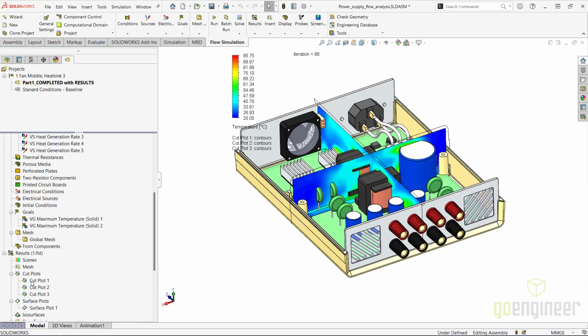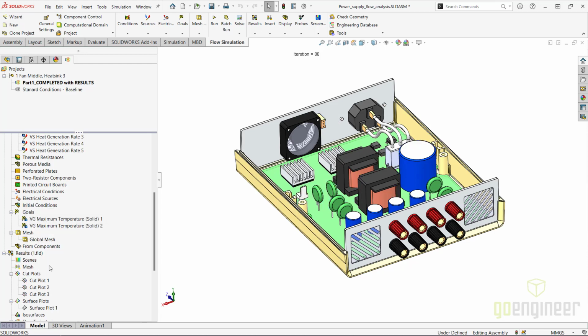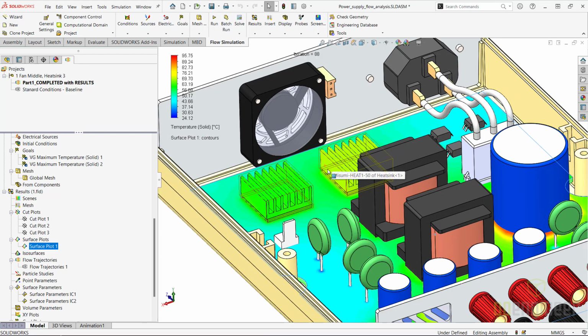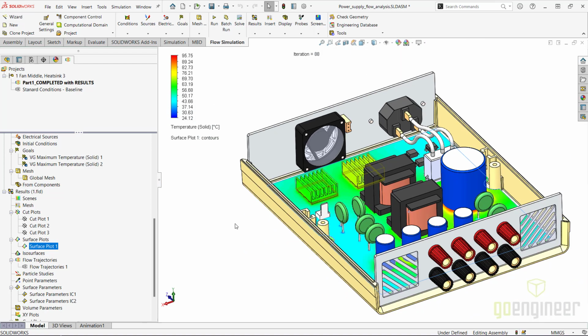I can go in and add additional types of plots. Let me hide these plots here for a moment, and let's show a surface plot. With a surface plot, I can color code all surfaces of interest. For example, here I've selected the surfaces of the heat sinks, the ICs, and the PCB to show results for. When you're looking at these results, we have the color bar, which can help you gauge what the temperatures could be of those heat sinks or the ICs.